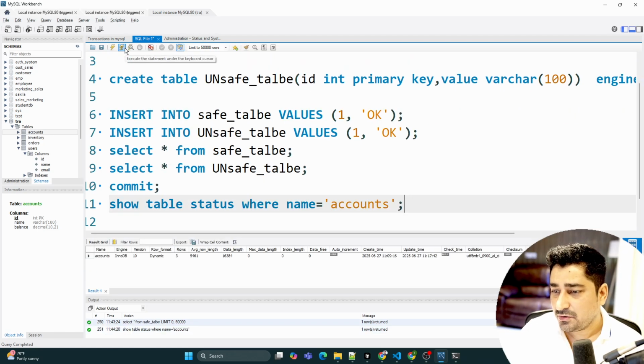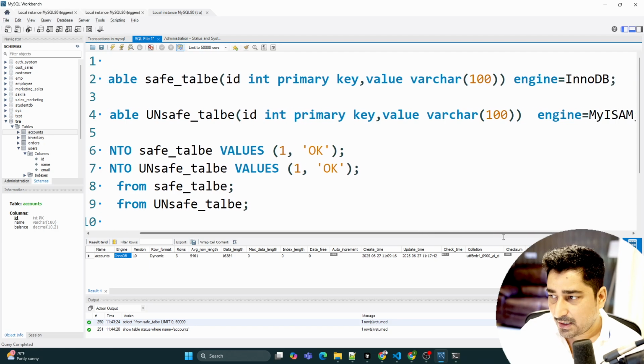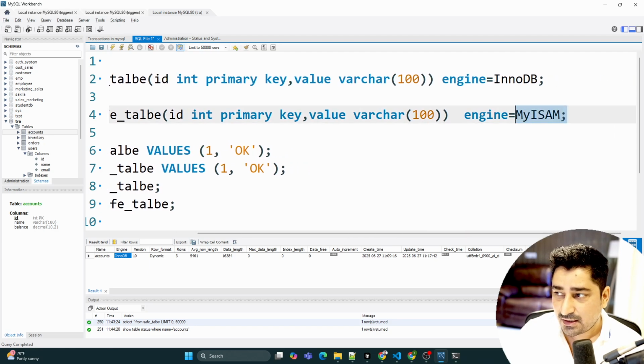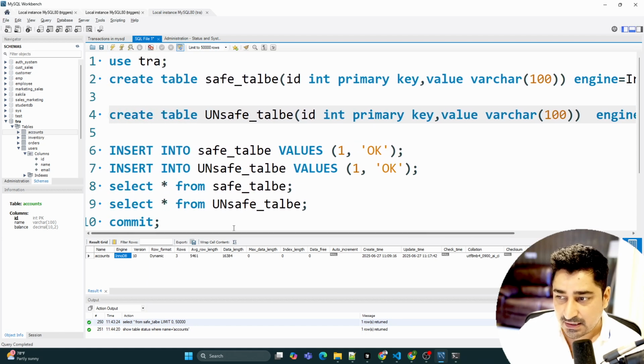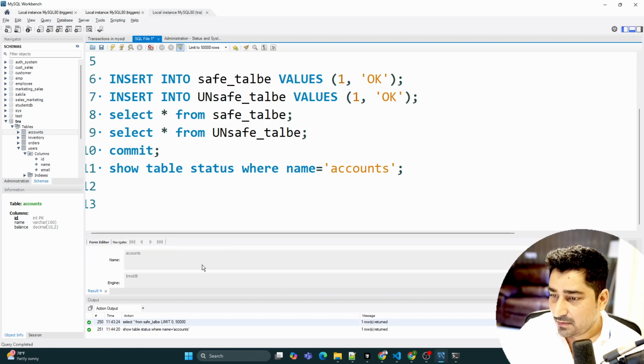Now, if I execute it, it is going to show me which engine the accounts table is using. It is using an InnoDB engine. So by default, whatever table you create, it is going to use the InnoDB engine, but forcefully you can call MyISAM as well, and yes, it is going to work for you. It also shows the version 10, row format dynamic, average row length, data length, maximum data length, all the information with respect to this particular table.